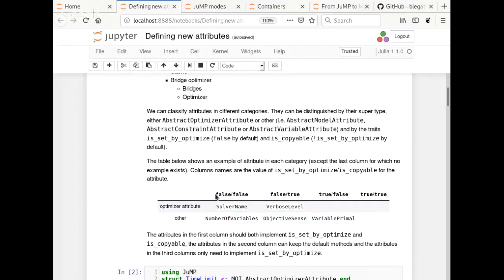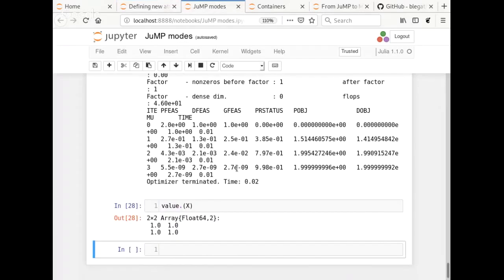So if you want something that's not set by optimize and not copyable, and it's an optimizer attribute, there is the solver name. Every MOI implementation should set the solver name, which is the name of the solver. So for CSDP, this is CSDP. And this is used in the model printing, as you've seen.